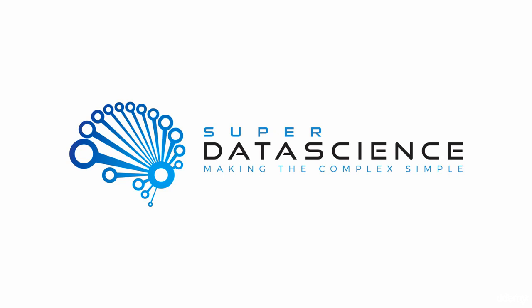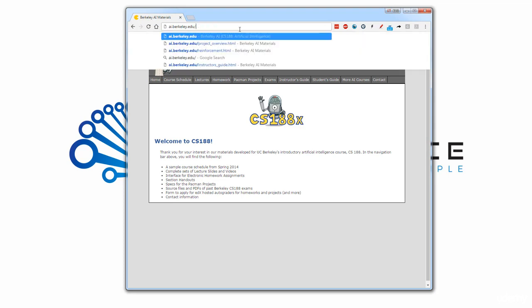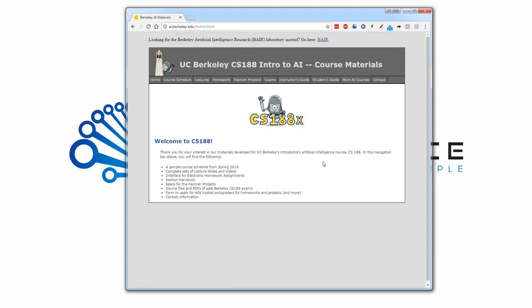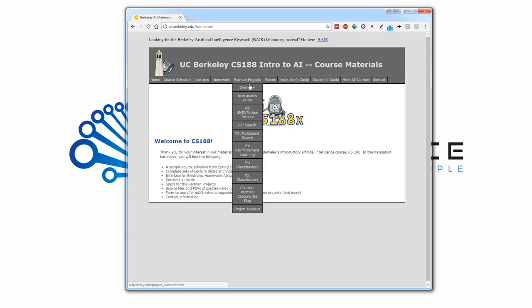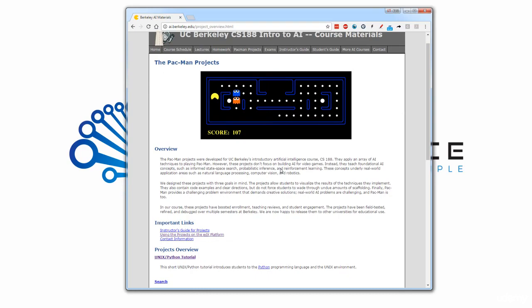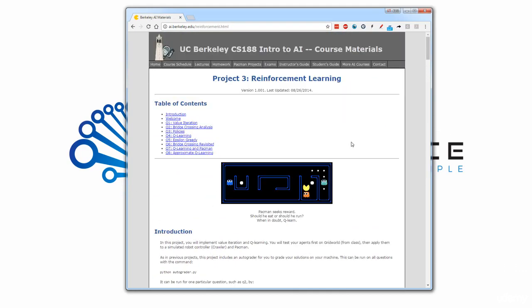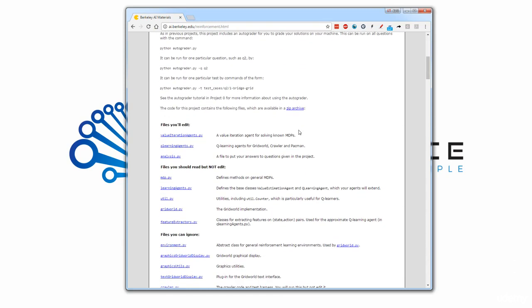We're going to be using some materials kindly provided by Berkeley University. So if you go to ai.berkeley.edu, if you just go to that link, click enter, you'll see this website. And here, what we're going to be looking at is, where do we need to go? Pacman projects, I think. Yeah, Pacman projects. And if you scroll down and look at reinforcement learning, this is what we're working with. So here you can download the zip archive.